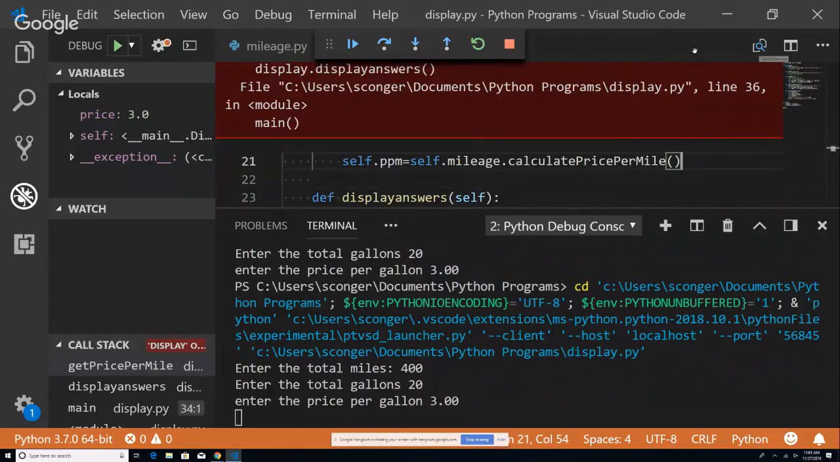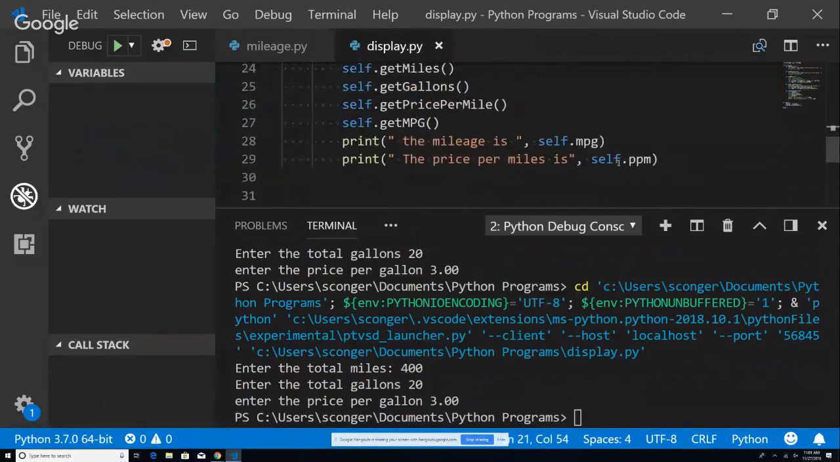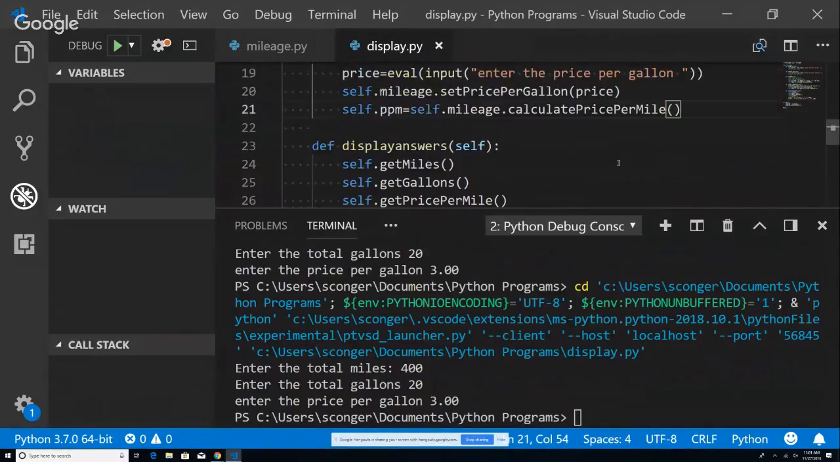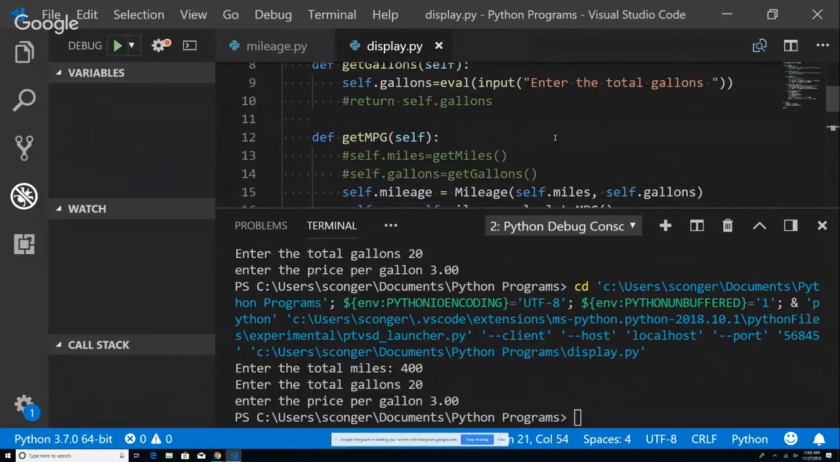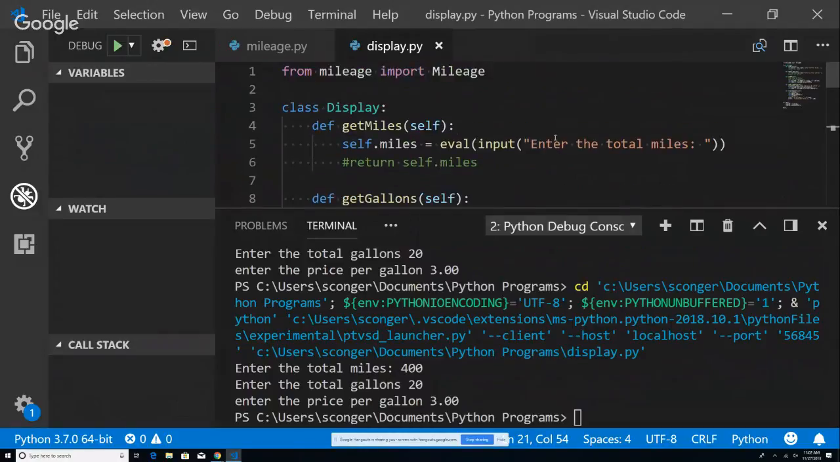So let's look at that again. Is there any place else that I didn't do? Self mileage, self mileage, self mileage equals mileage. That actually should be fine. Why is that not?